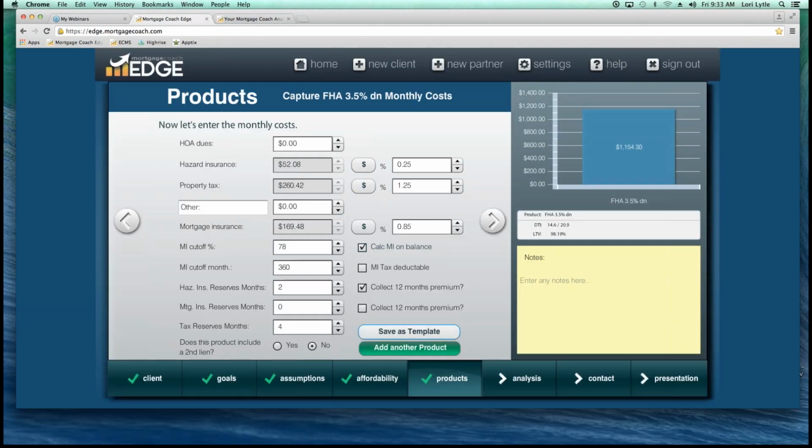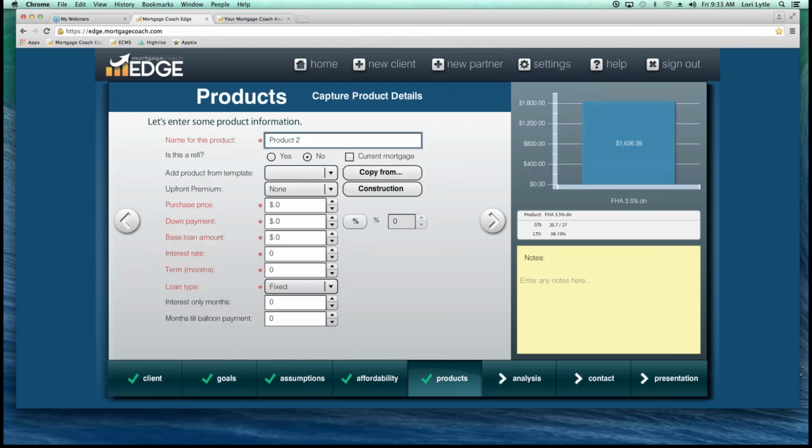So now let's start the second product with Add Another Product, the green button lower right. And we're going to start this process again. So let's label this one as a conventional product.